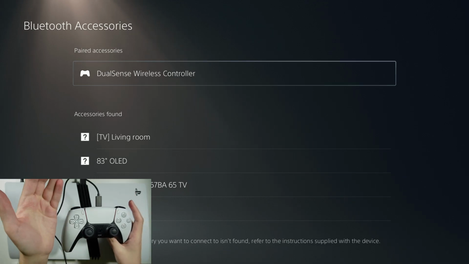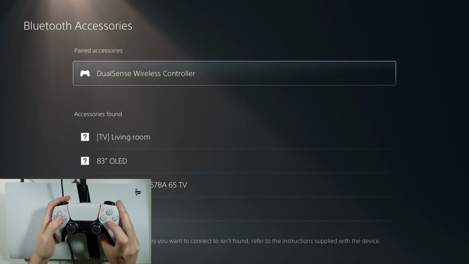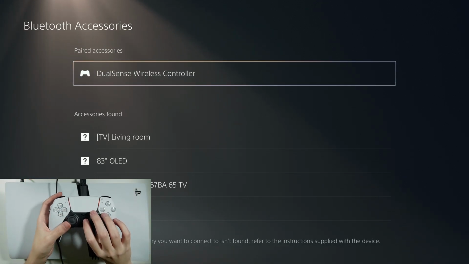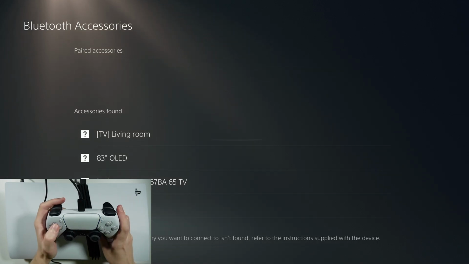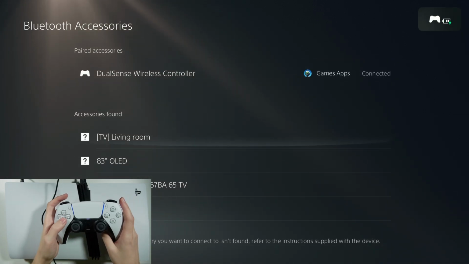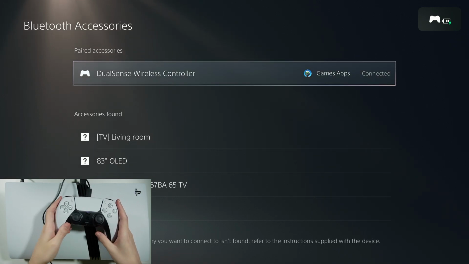After that, as you can see on the screen, I am already paired on the console. I can press the PlayStation button and let's see if it works. There we go, I am already once again connected. So that's pretty much it.